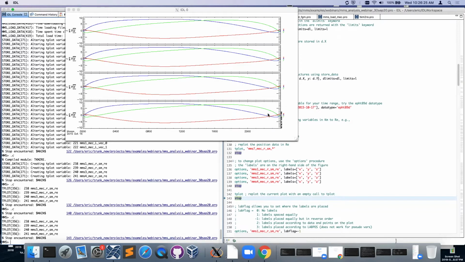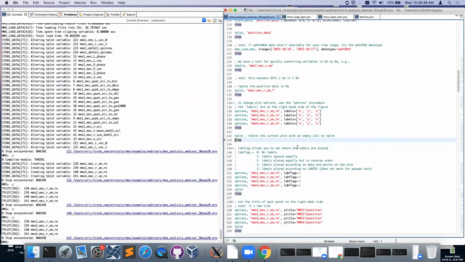And for each of the panels, by default, the labels are at the end of wherever the end of that line is. So sometimes it'll squish them together if the lines are close to each other on the right-hand side. To change that, there's an option called lab flag, LAB flag.